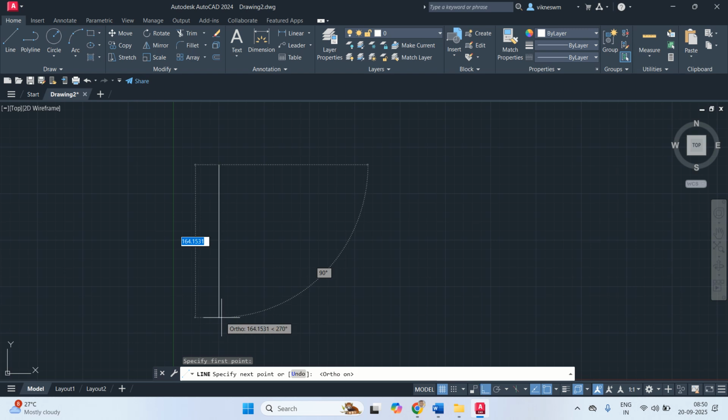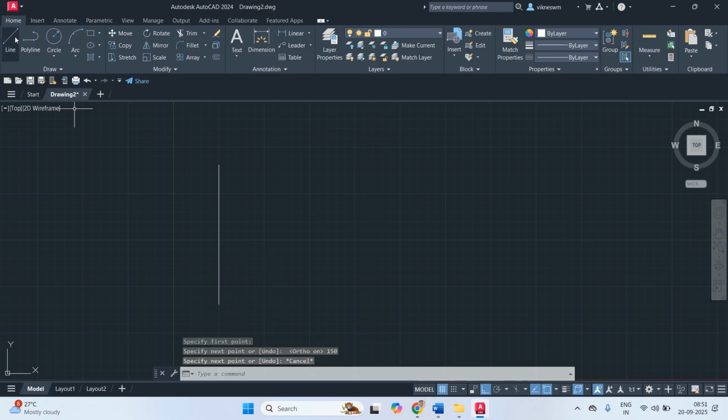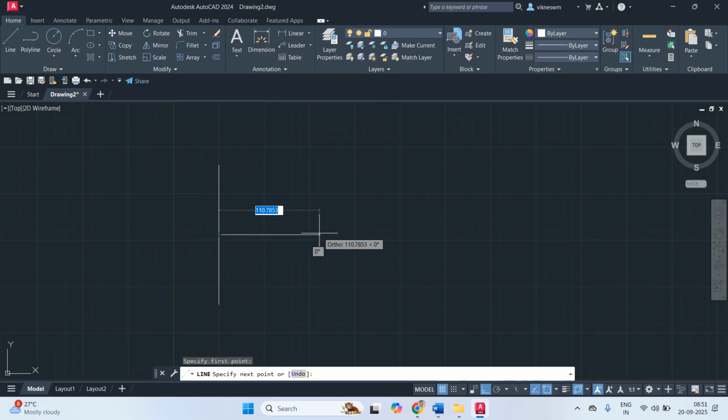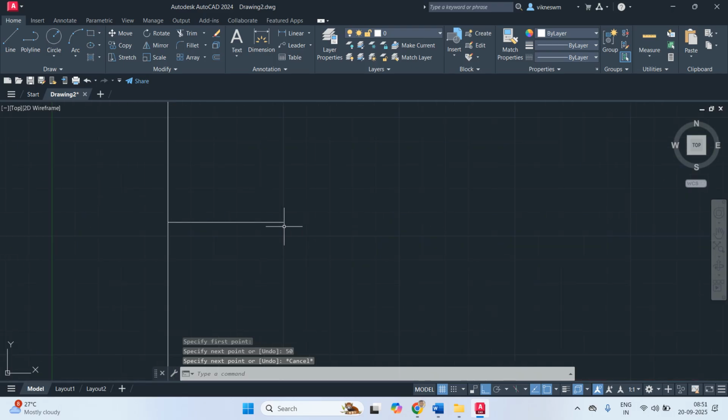So first draw a directrix. The exact length of the directrix is not given, so you can take it randomly. So here I am taking 150. From the midpoint of this directrix, you can see a green color triangle. That means you are at the midpoint. Click here and move to the right and mark the focus at 50 mm. Okay, so this is going to be our focus. So I'm going to put a point here to distinguish focus from this line.